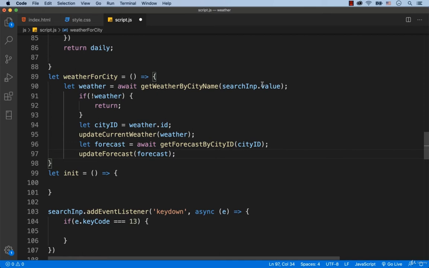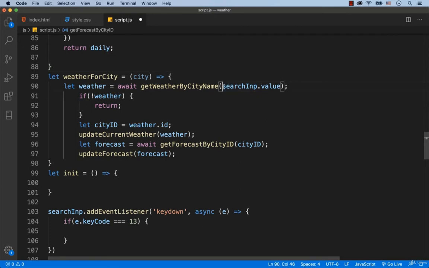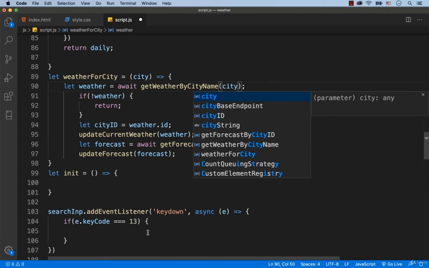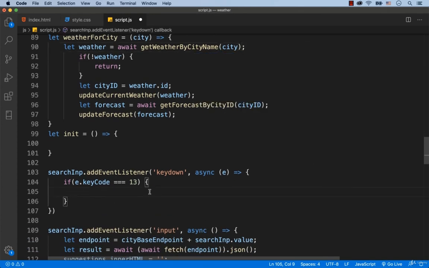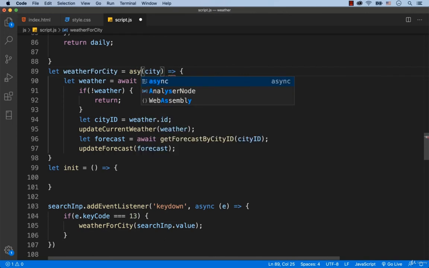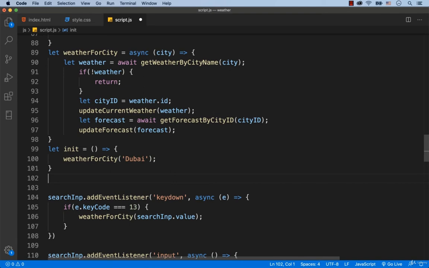Here we use searchInput.value. So let's pass the value of the city variable to the function. Instead of searchInput.value, we set city. Now here we just need to call the function that we've just created. And in this case, we pass searchInput.value to the function. Don't forget to add the word async, because we use the word await in this function. Now we just need to call the weather4city function for the city Dubai. Finally, we call the init function.